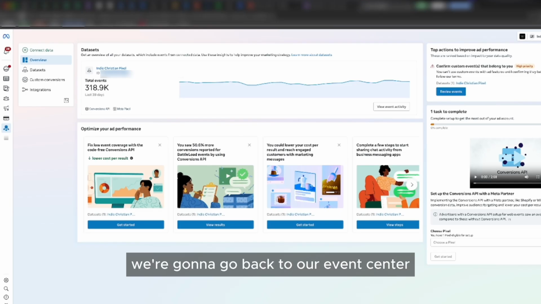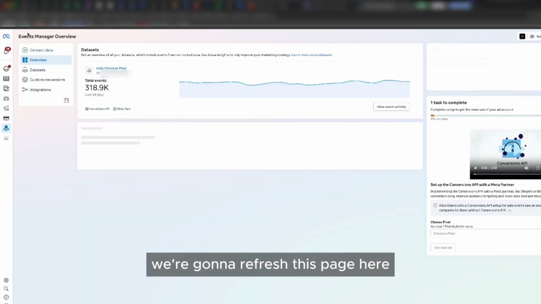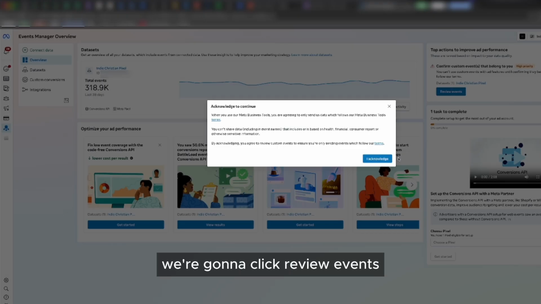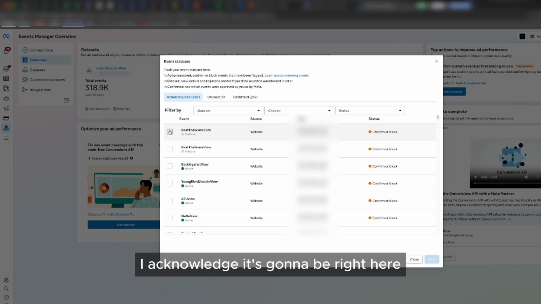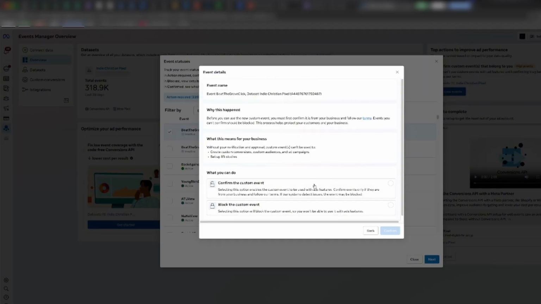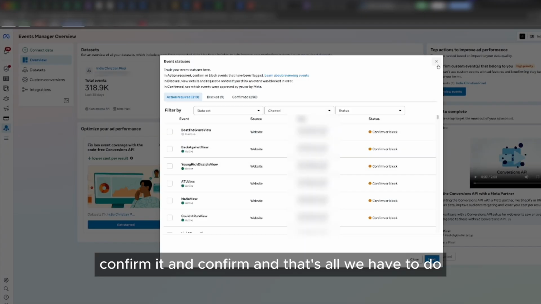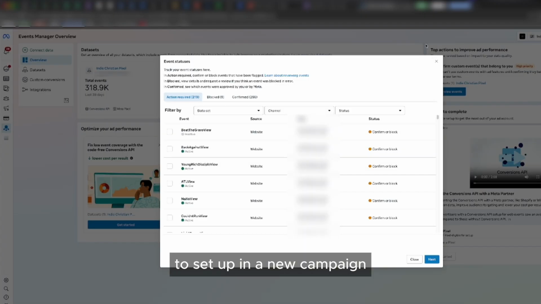We're going to go back to our event center. We're going to refresh this page here. We're going to click review events. I acknowledge. It's going to be right here. Beat the Grave click. Next. Confirm it and confirm, and that's all we have to do. Now it's totally ready to go to set up in a new campaign.